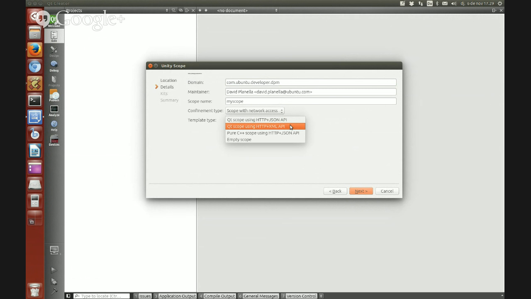So many third-party online services provide results as JSON. So in this case, I would choose the Qt scope using HTTP and JSON API because it's got some sample code already or boilerplate code that will help you to parse JSON. If the content that I'm getting from the third-party service is XML, then I would go for the second one, Qt scope using HTTP plus XML.